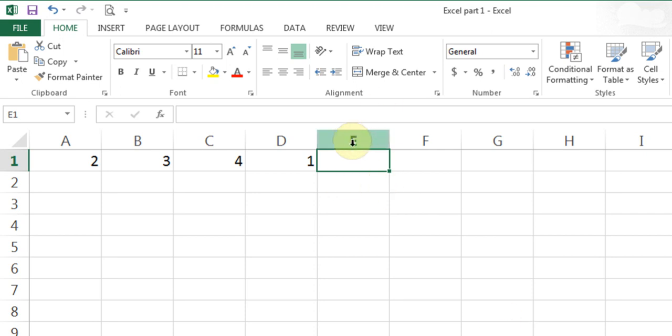In this cell E1, I want to do a simple calculation. I want to add 2 plus 3 plus 4 plus 1 and I want to put the total here, which will be 10. So to do a calculation in Excel, you have to start with an equal sign. And then you can do the calculation like this: 2 plus 3 plus 4 plus 1. Just remember, don't put any plus sign after this because there is nothing coming after this. And I'll use the check mark and I get the result 10.